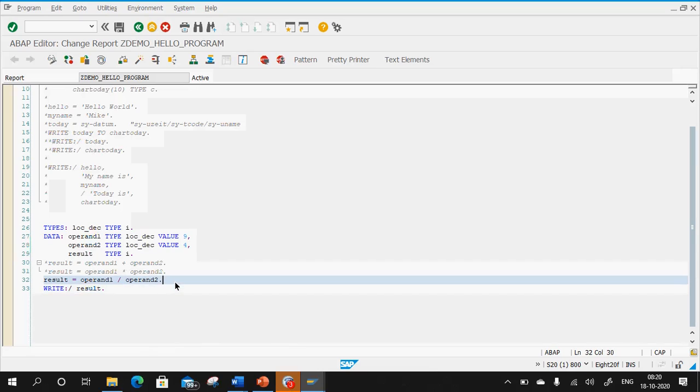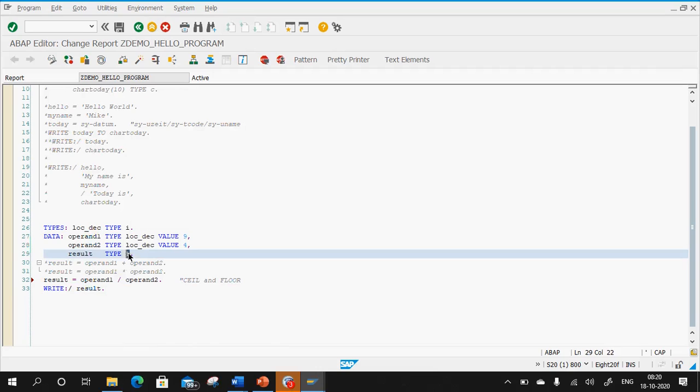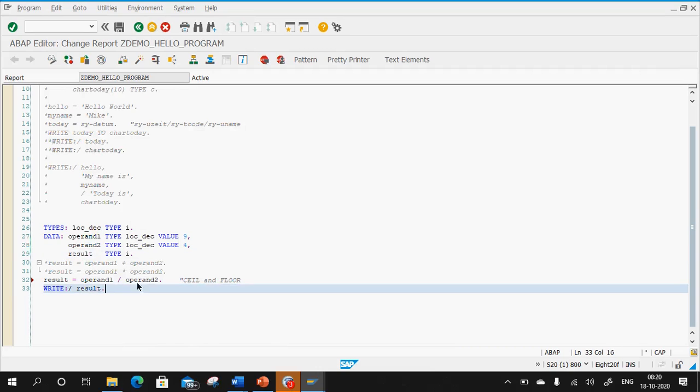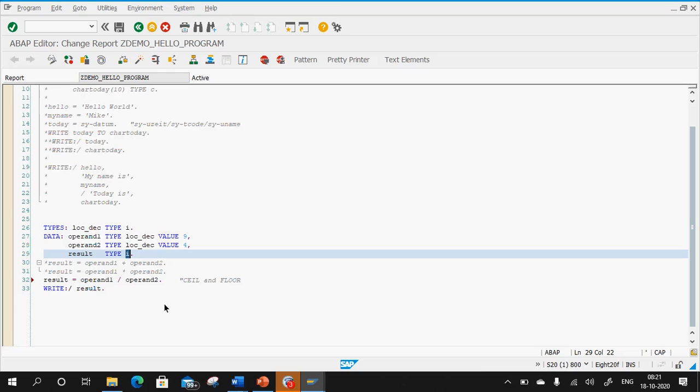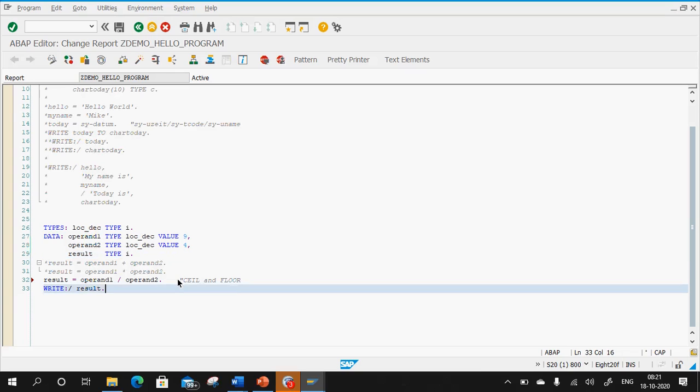So the point you need to understand is that whenever you are doing a division operation, the data type plays a very major role in handling your data output. Otherwise your result will vary a lot. That is the first point you need to make a note of. Second, if you are working with type I, then the ceil and floor concept comes into the picture. If it is less than 2.5, then automatically it will be rounded to the lowest value.